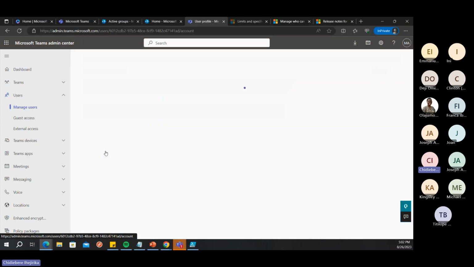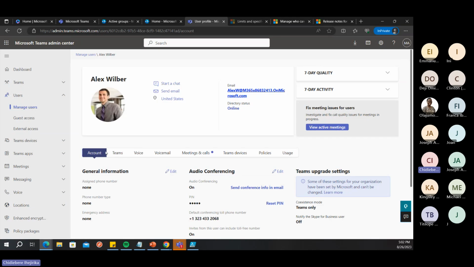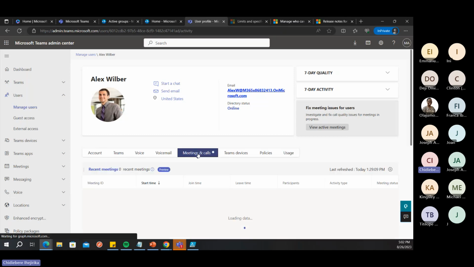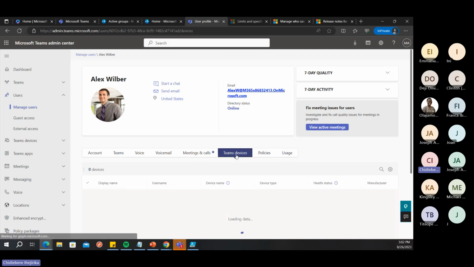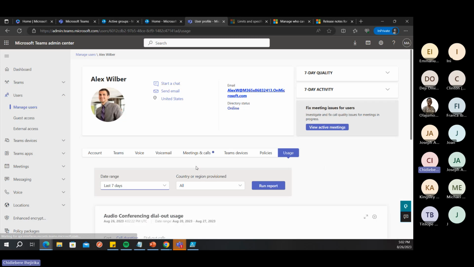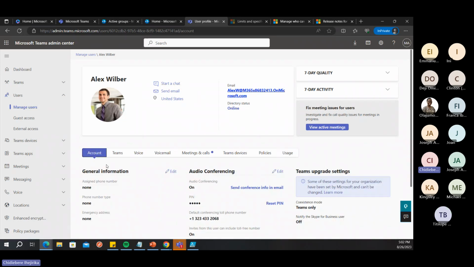But clicking on each user gives you more insight into the user details when it comes to the usage of Microsoft Teams, right? So here you have what is called account, Teams, voice, voicemail, meetings and calls, Teams devices, policies, and then of course Microsoft Teams usage, right? So in our next class, we are going to be digesting each of those features that you have in a Microsoft Teams user, right?